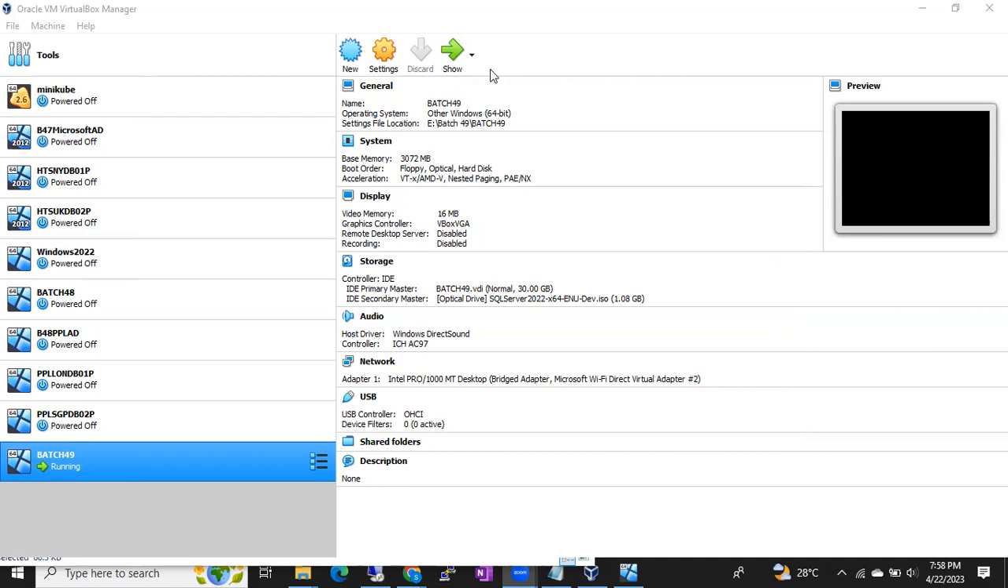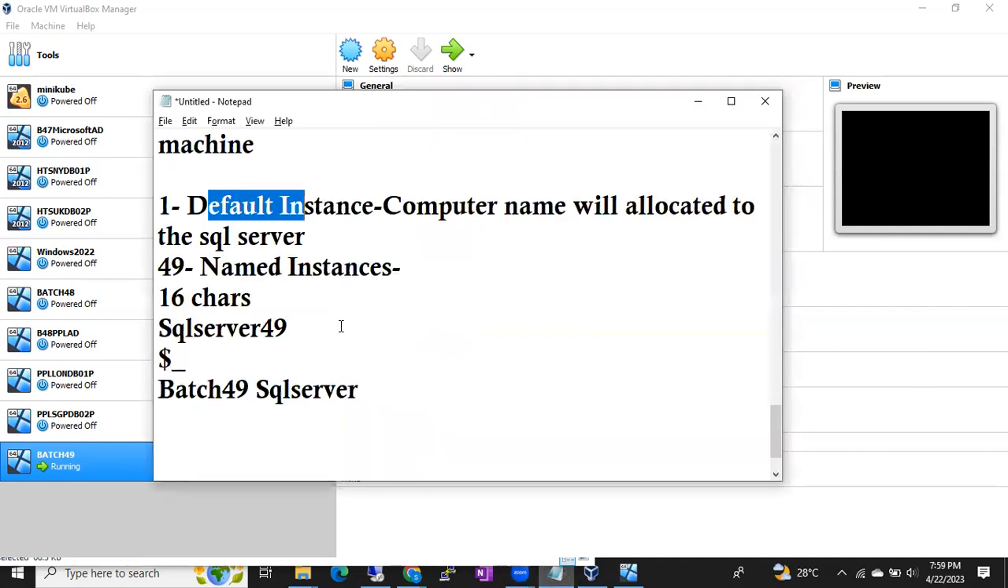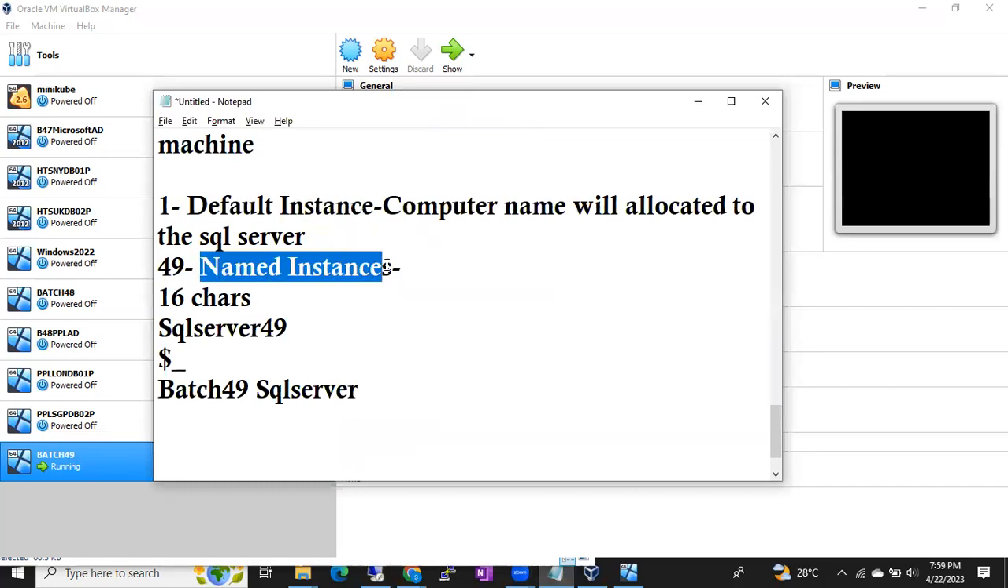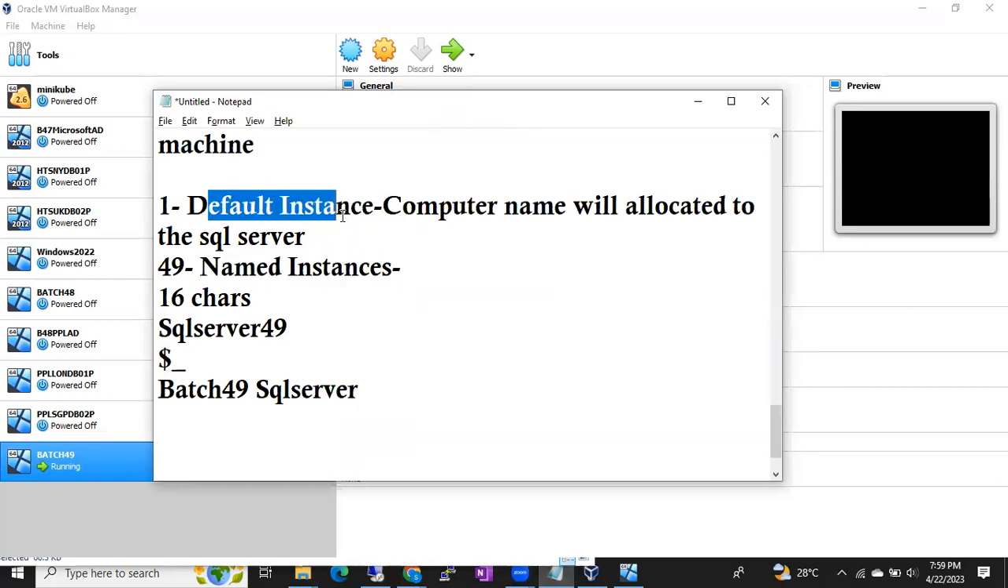So it's asking, please repeat the question once again. Okay, fine. So the question is this one, guys. When I install a default instance, later if I want to change it to a named instance, can I change my default instance to a named instance? This is the question. Or a named instance to a default instance, can I change it? That is the question. Yes or no?